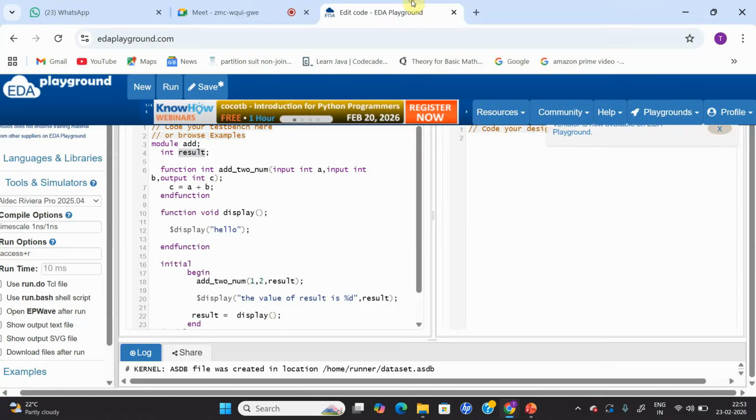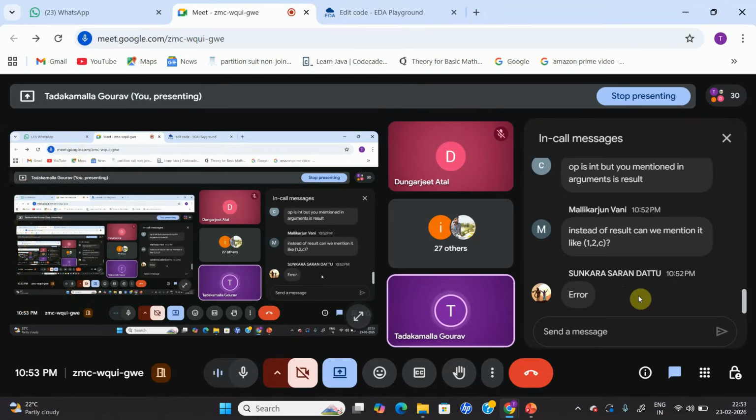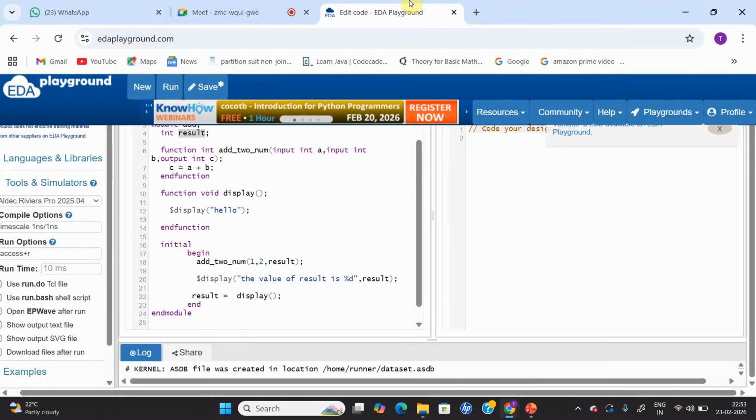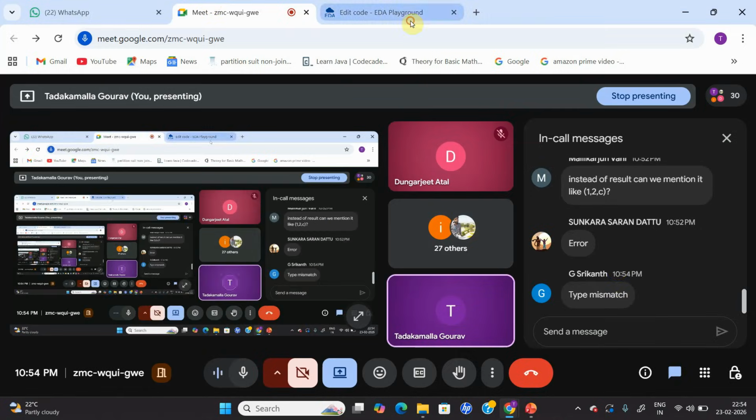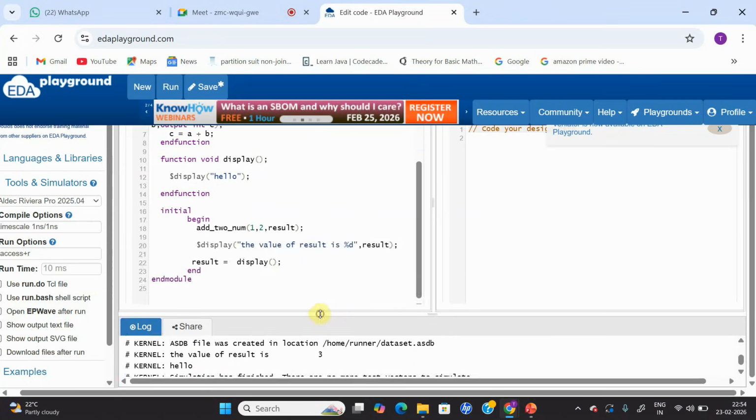Okay, coming to my question, if you are going to write result is equal to display, where display is a void function, what is the value of result, or what am I going to get? Think about it and answer. Okay, let us check it out. What are we going to get? So am I getting anything? No. Let me try to display it also.